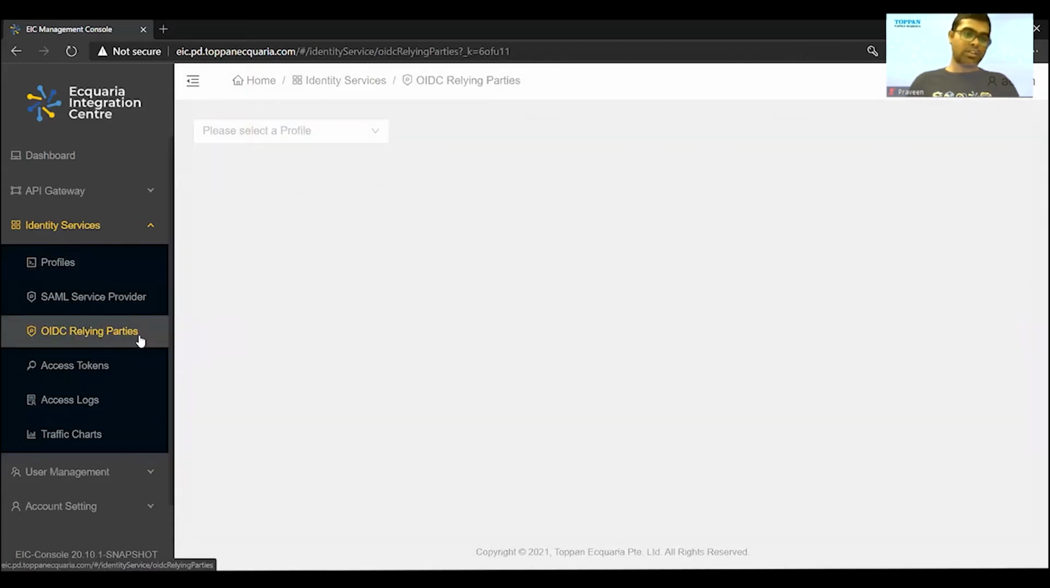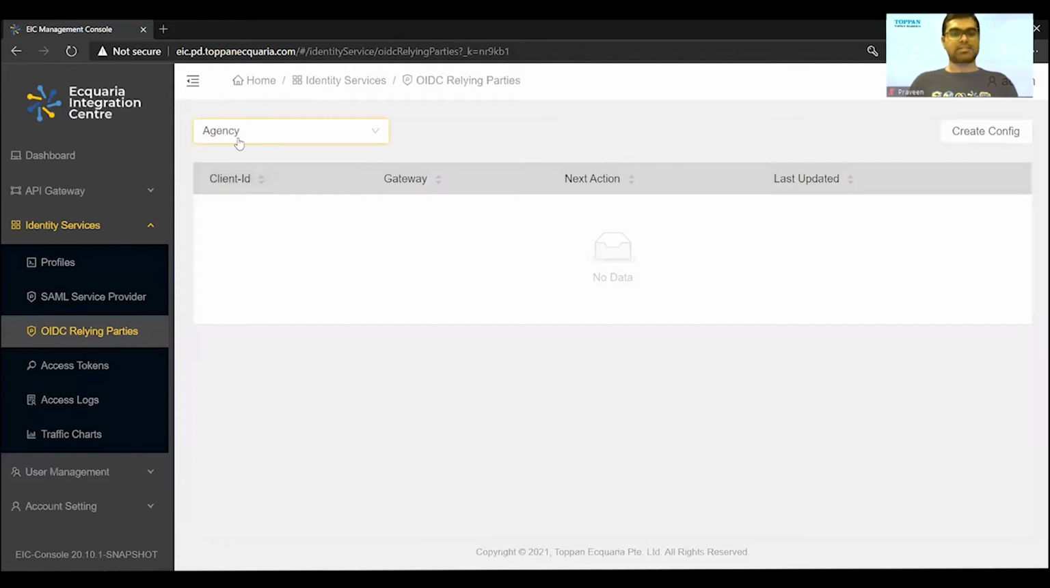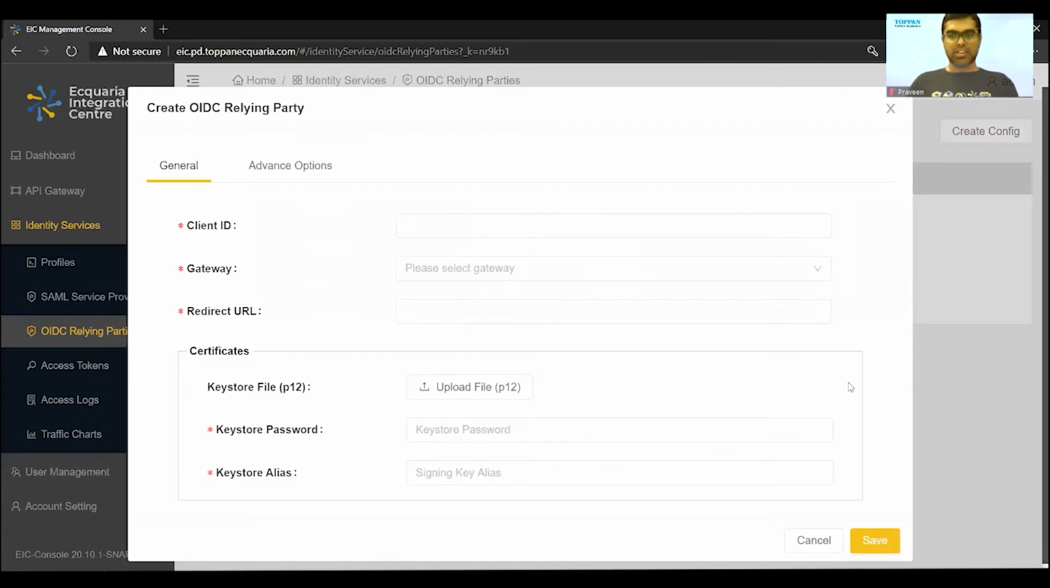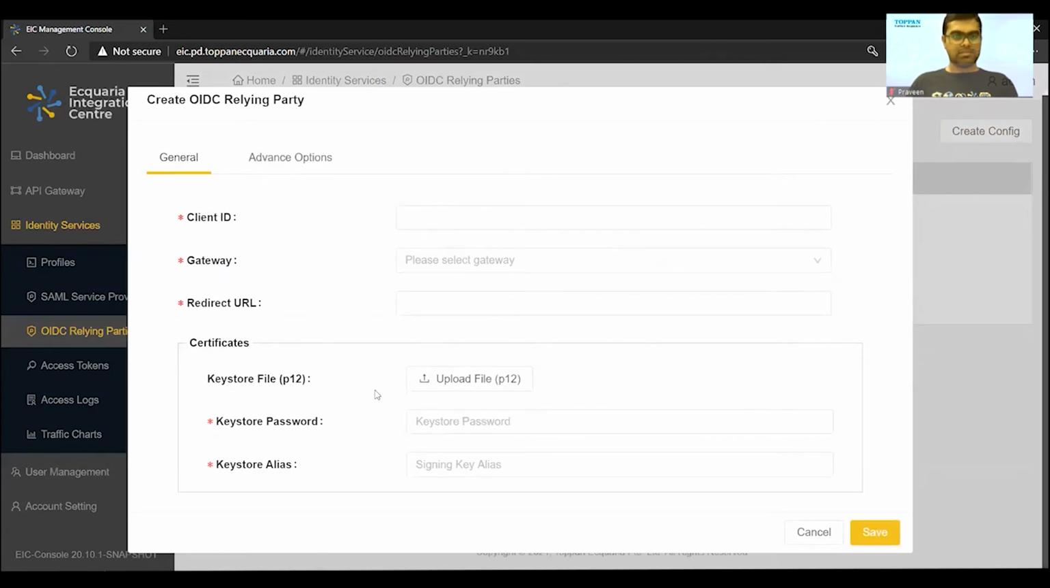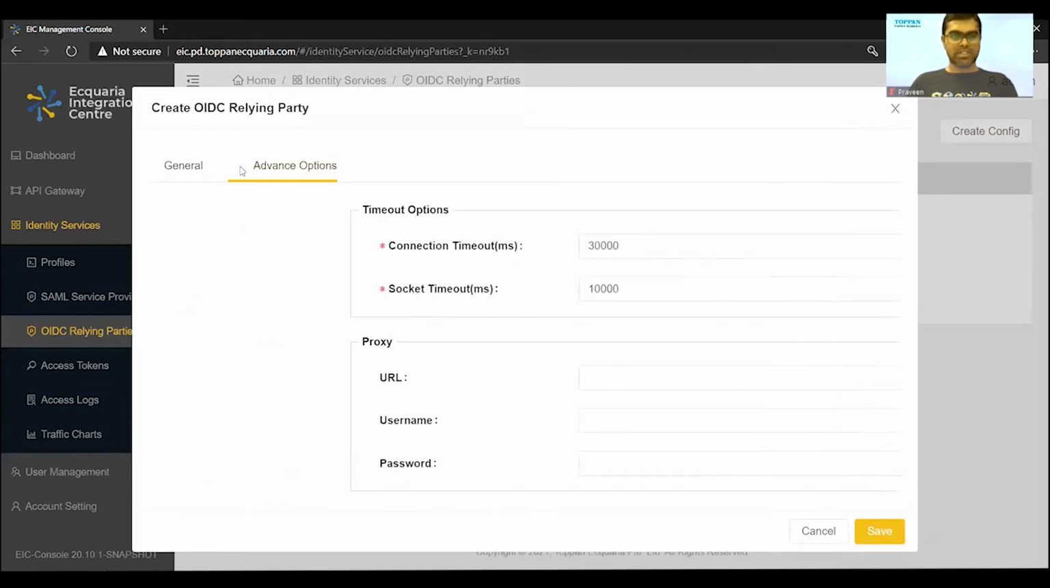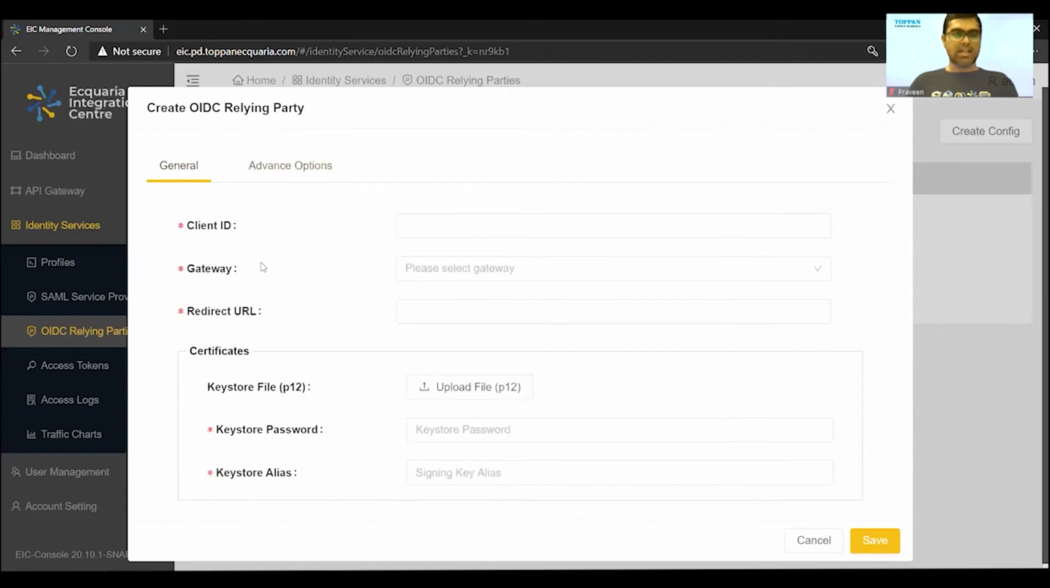And I'm quickly going into the OIDC RP menu. As you can see, I can select the recently created profile agency, and you can go inside the configuration tab, and by default you will see two tabs here. One is general and one is advanced. The general tab is where you will be configuring some of the key important details which are required for the relying party to connect to the identity provider. Here it is SingPass or CorpPass.